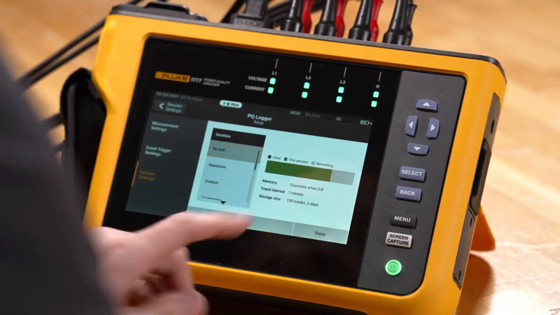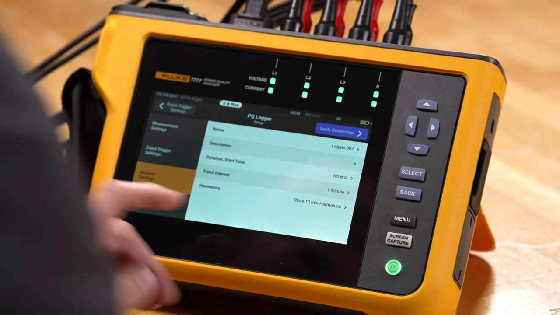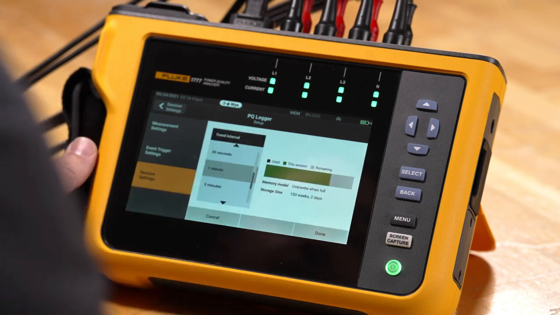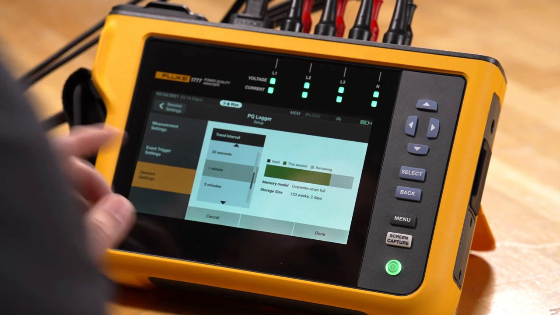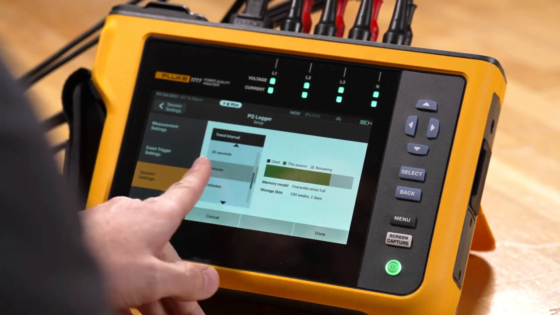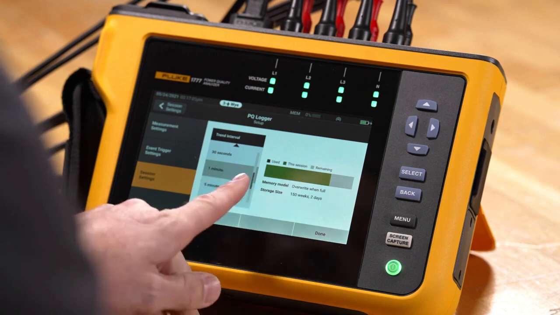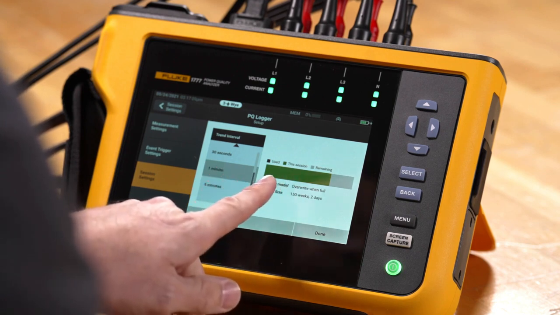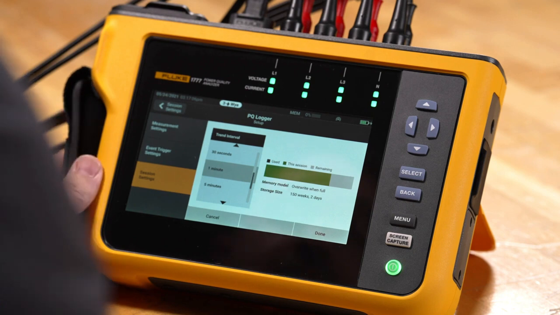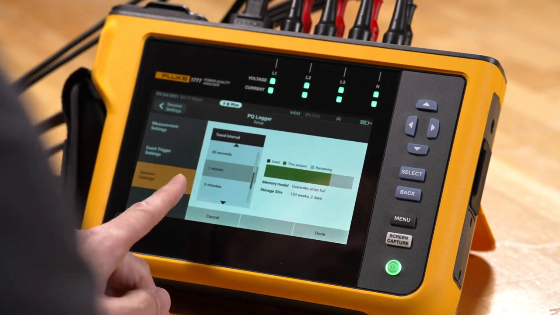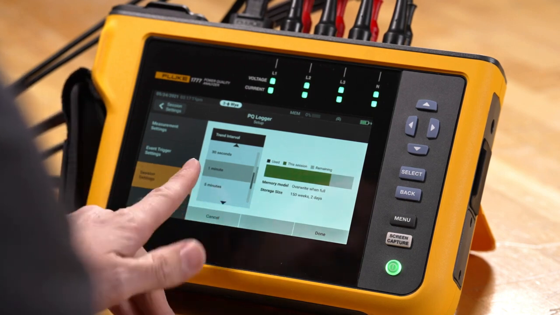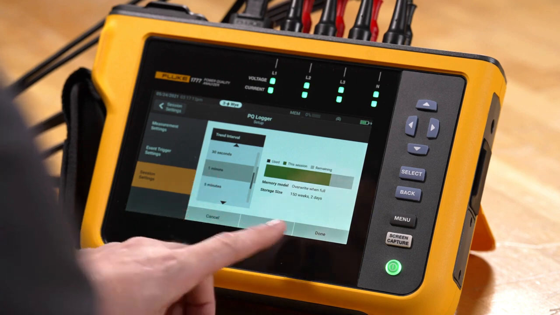We're going to go ahead and tap done here. So we also have trend interval. Trend interval ties into the resolution of the trending data itself, which will be min, max, and average trend data. The trend interval here will be 1 minute, but we can set it for as low as 1 second, or we can increase the time to increase the length of recording that we have. In this case, it doesn't have anything to do with your event capture. Events are still captured when they happen.